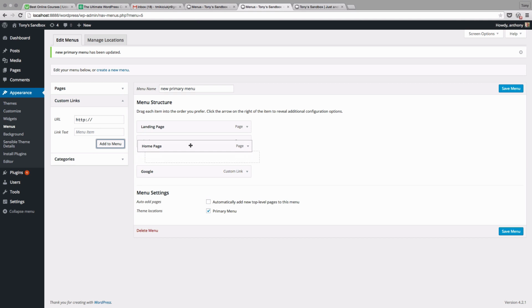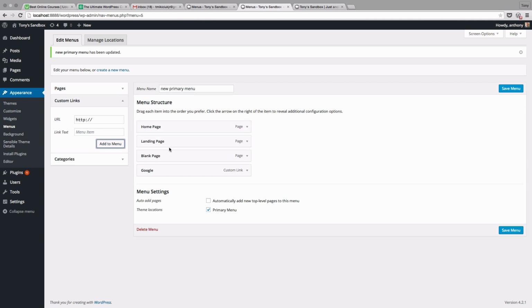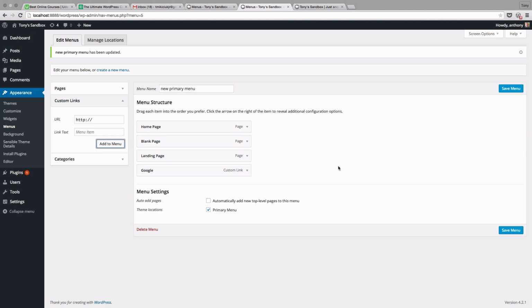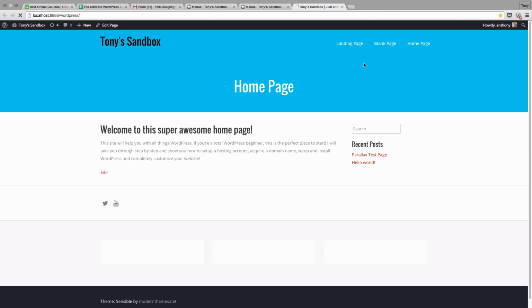And we can also change these around. I wanna change the homepage to the top. I want blank page to be second, Google to be last. Go back here, refresh it. And here you see, Google's at the end, homepage is at the front, blank page is second.